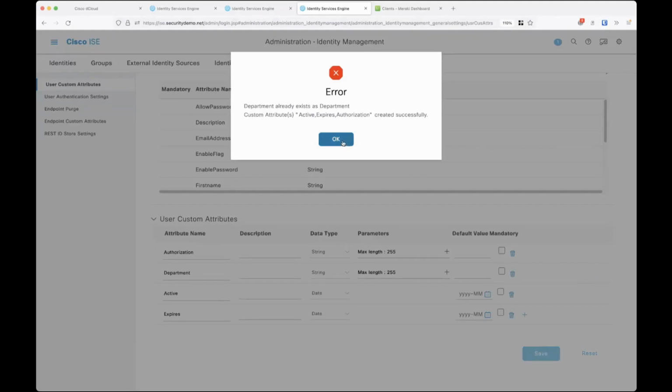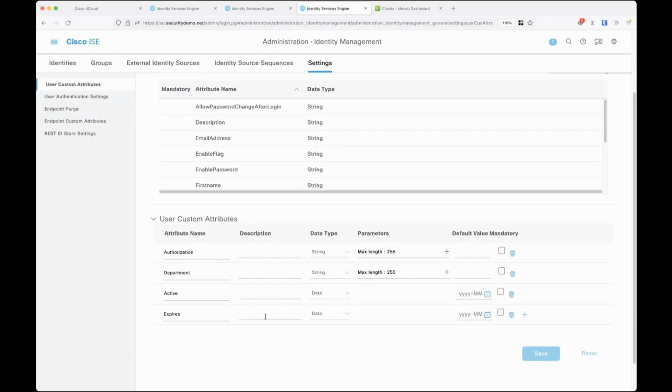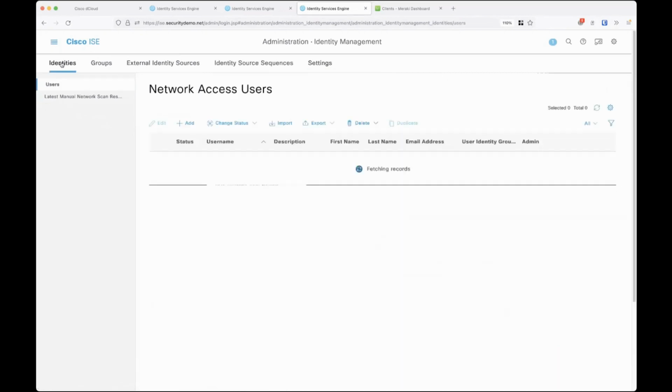Department already exists. Okay. Well, good. We got our department in there. That's all that matters. It probably existed from when I was playing with it earlier. So now that that's done, let's go take a look at our identities again.